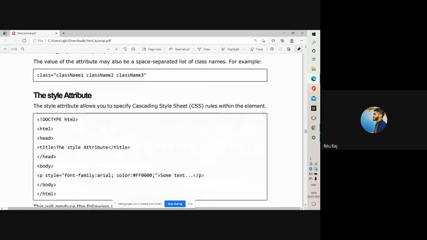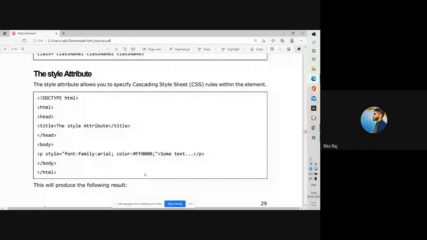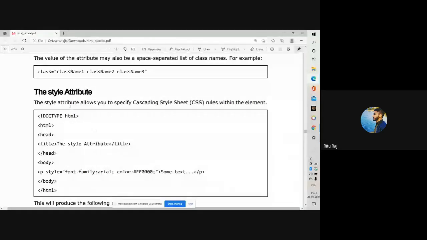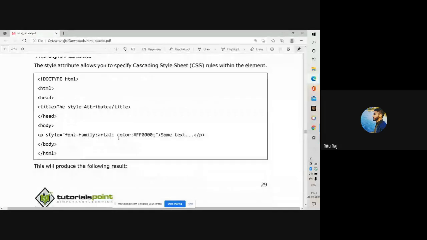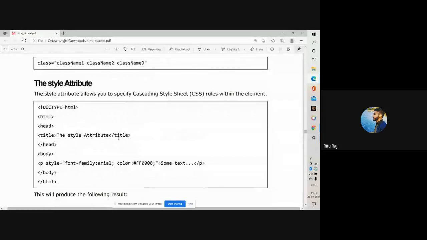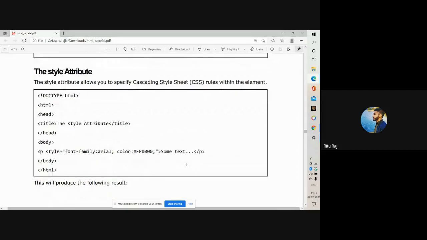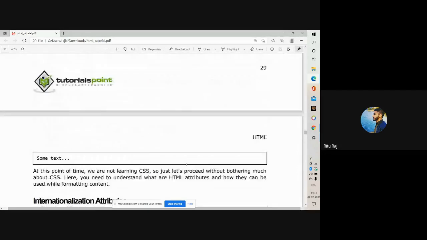Now the style attribute. Basically, the style attribute allows you to specify a CSS sheet. Many of you are familiar with CSS, so you can understand it properly. This is the style. Font family means the font or color of some text. This will give this display as output.